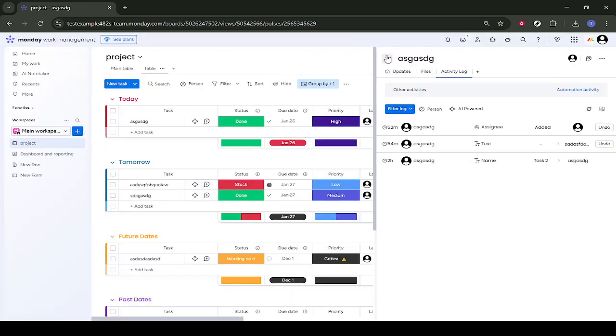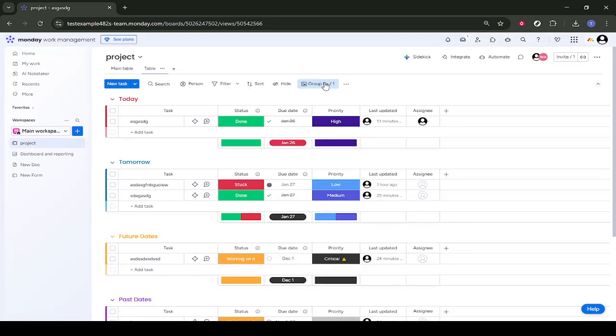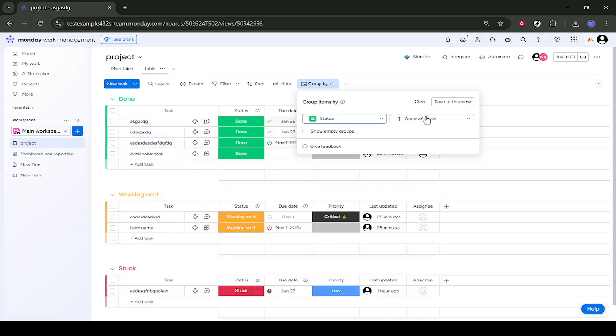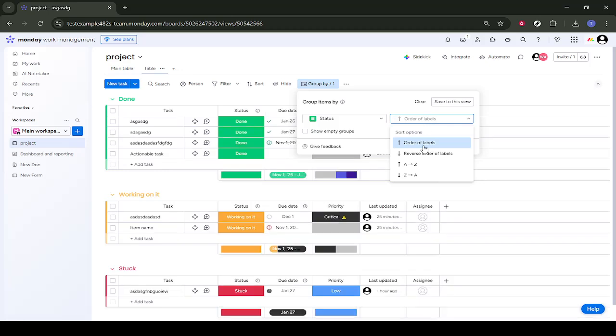Now go back to the Status grouping and look for an option related to the order of labels. Click on Order of Labels. This controls how the different status groups are arranged from top to bottom. If you want to flip that order, click on Reverse Order of Labels. You can toggle Reverse Order of Labels again to switch it back, depending on how you prefer to see your workflow.